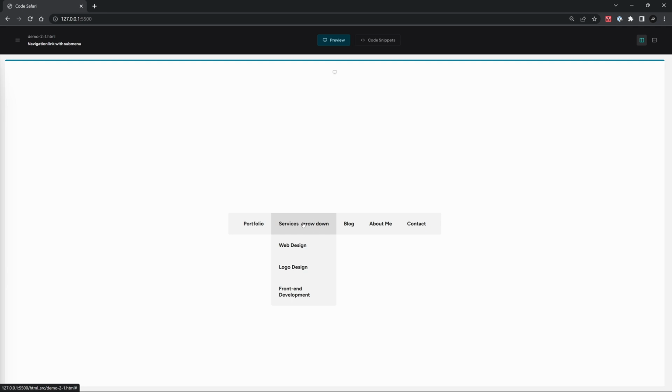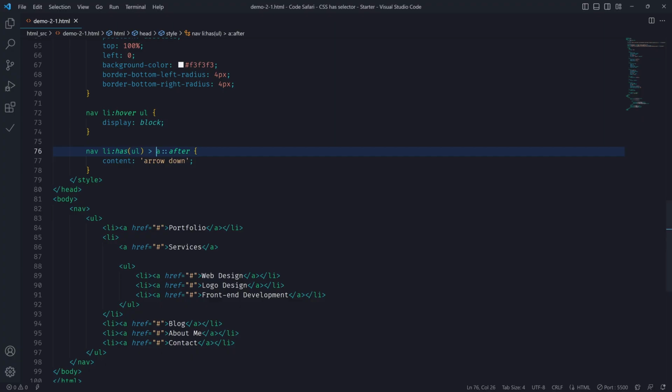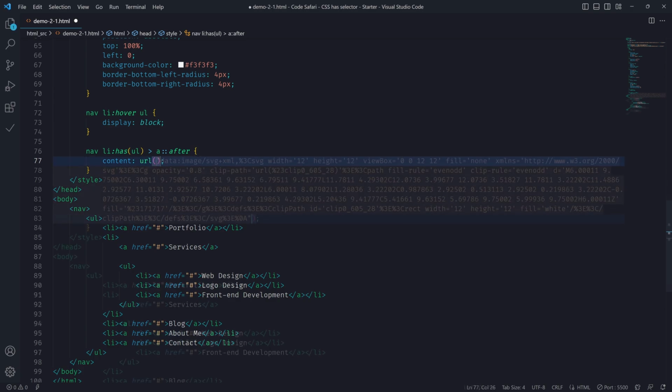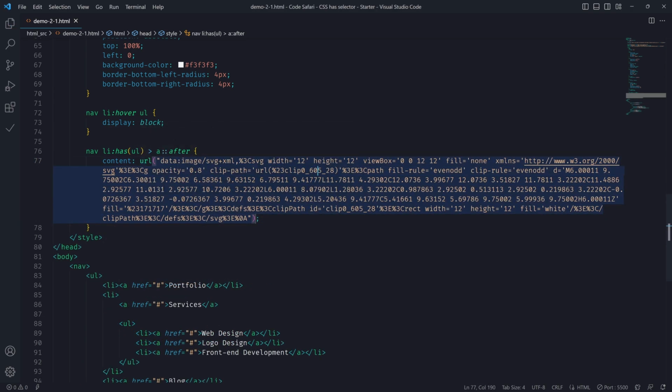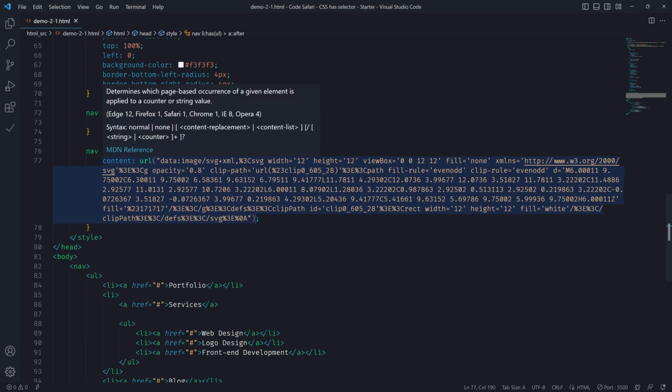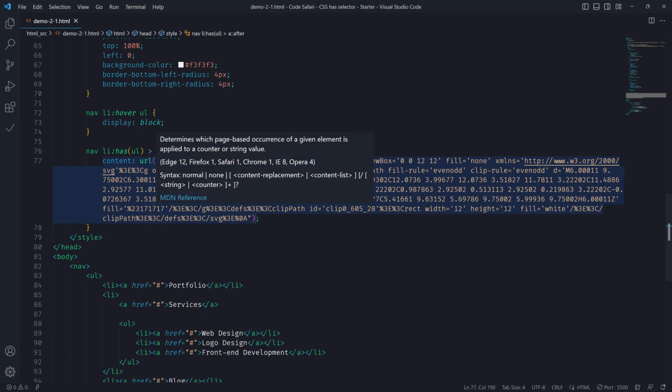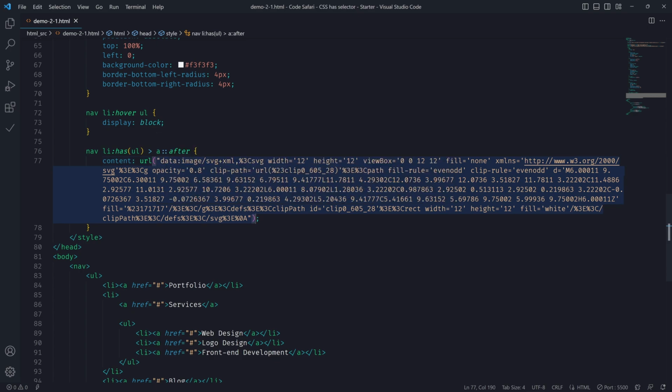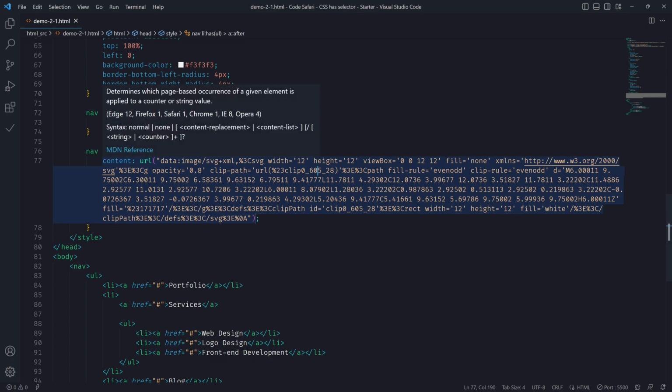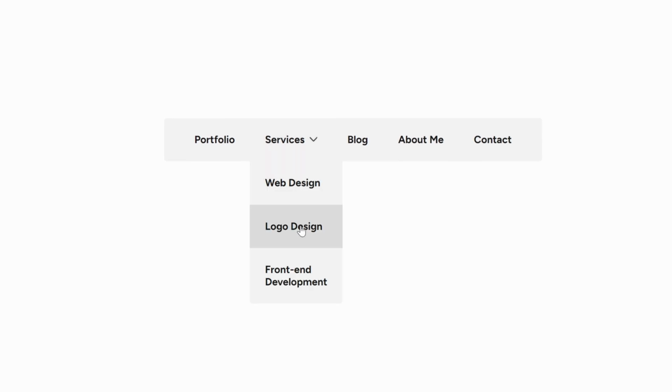And of course, we're not going to have the text arrow down. We're going to have an image. And I'm going to use an SVG for that, an encoded SVG to be more precise. So instead of text, I'm going to say URL, and I'm going to paste in this. What I did basically was I had an arrow in a Figma document. I copied it as an SVG, and then I opened a URL encoder, pasted the SVG code there, and it gave me this basically. It's quite simple. And now we have a nice arrow right next to the services text.